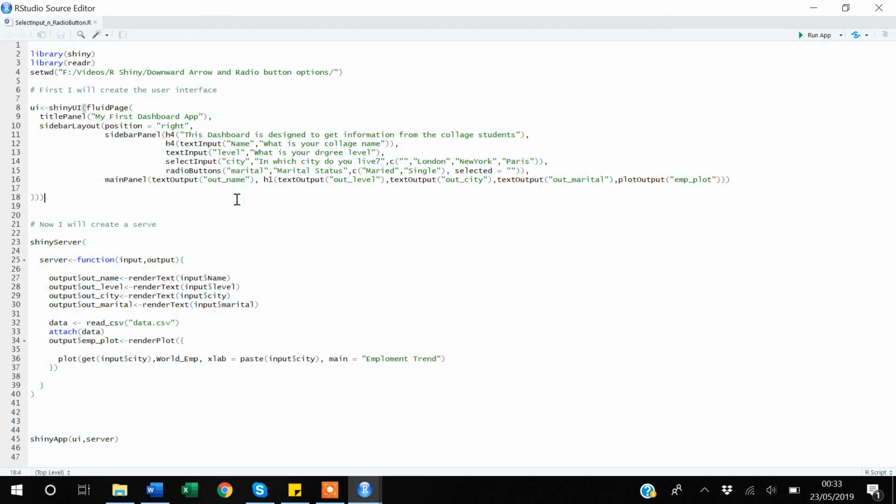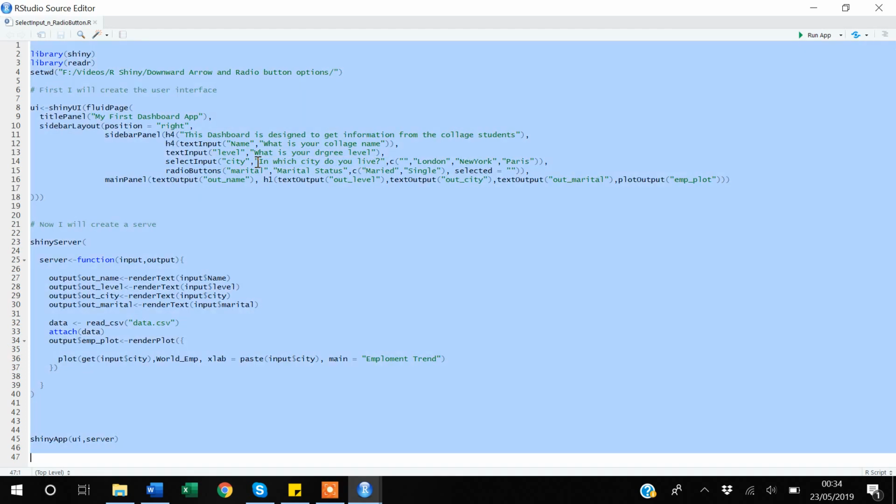So let's see. I have already discussed the text inputs, but for the select input, I am saying that whatever I select will be assigned to this input ID city. So if I select London, the input ID will capture London. If I select New York, this input ID will have the value New York City. And then I want it to be labeled as "In which city do you live?" So if I press Control A, Control Enter.